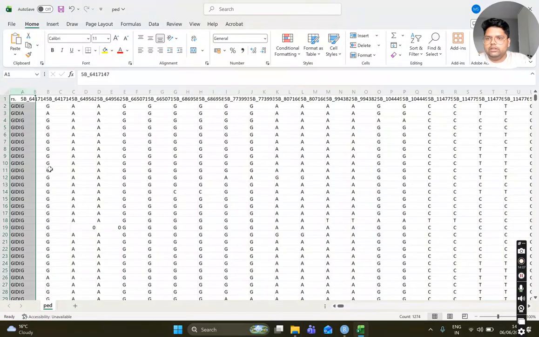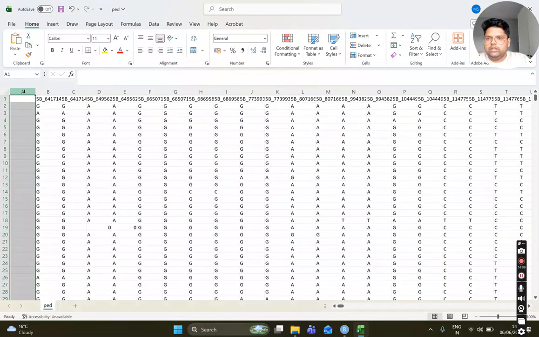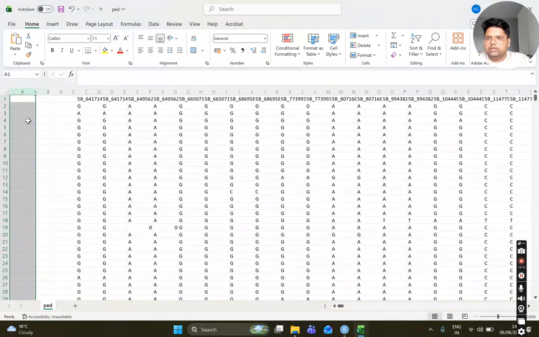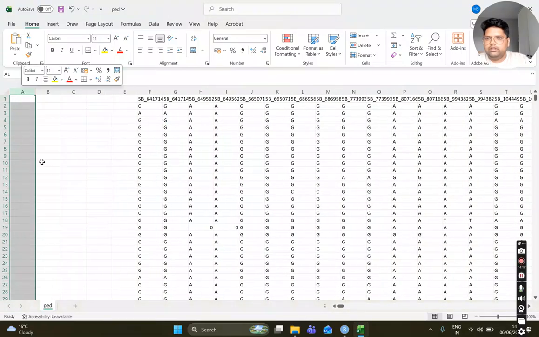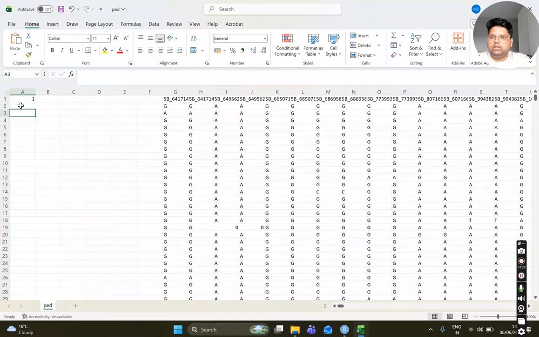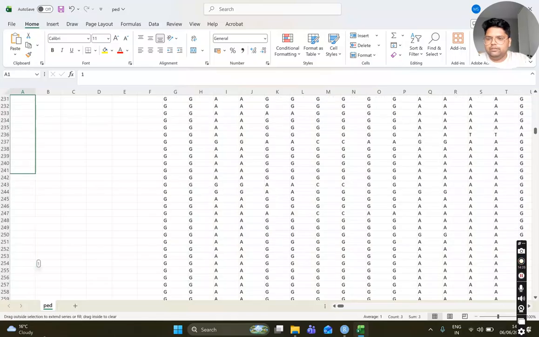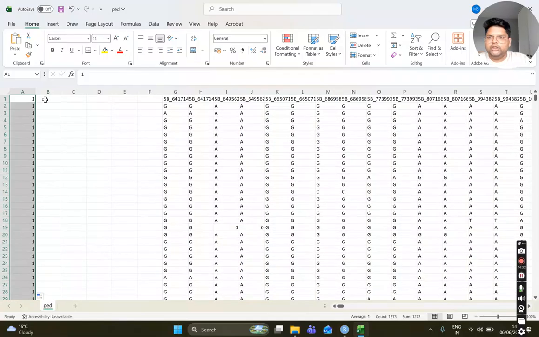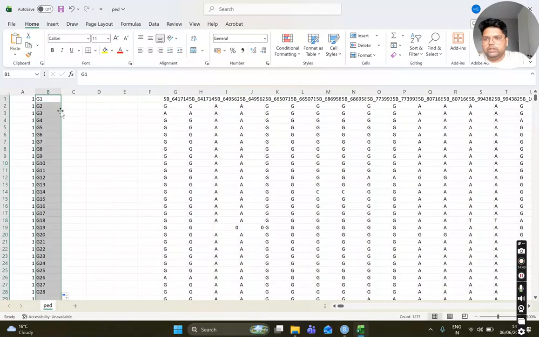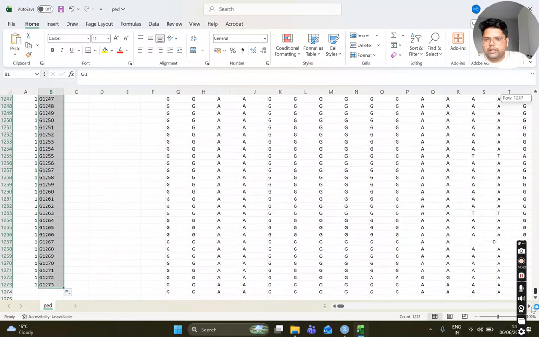You need to delete this, then insert columns, 6 columns: 3, 4, 5, 6. The first column should be 1, 1. Just drag it to the end. And the second column should be the genotypic number. We need to give G1, G2, something like that, so G1 to G1273. You can go till the end.